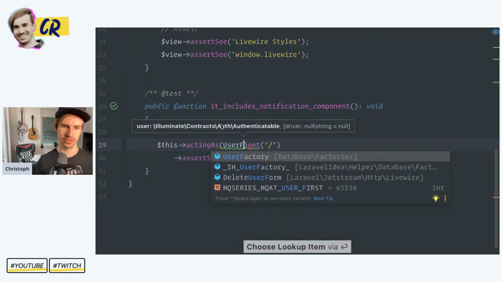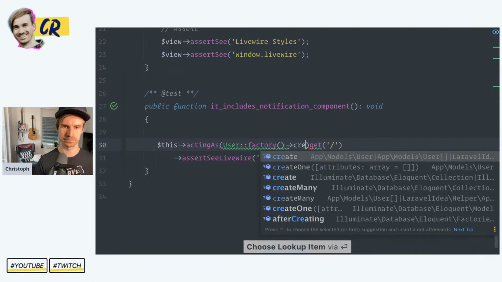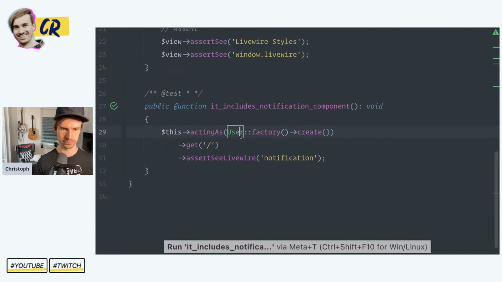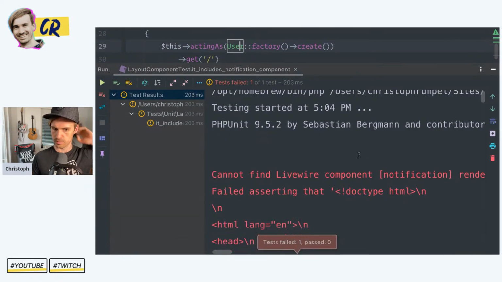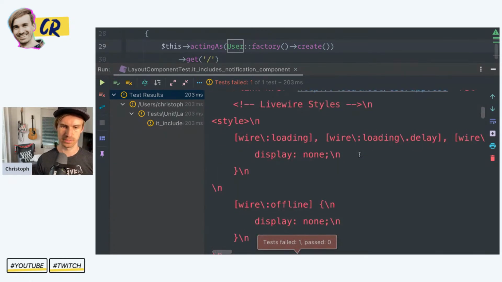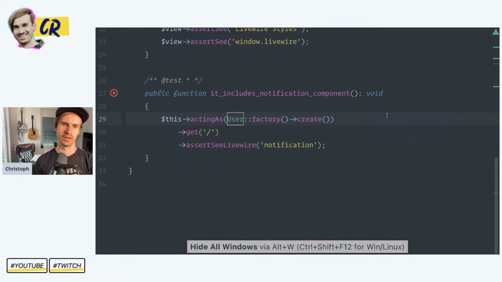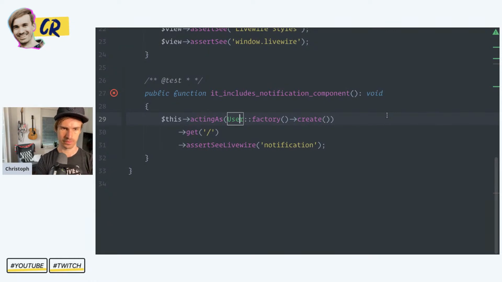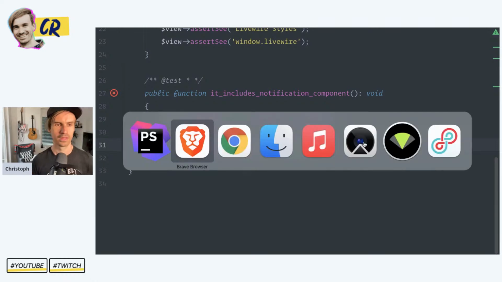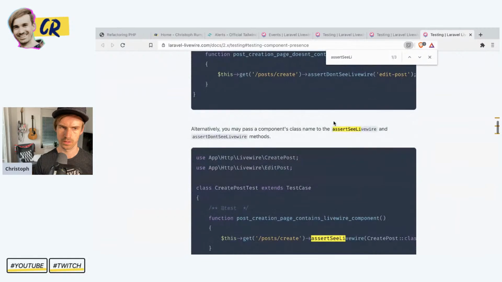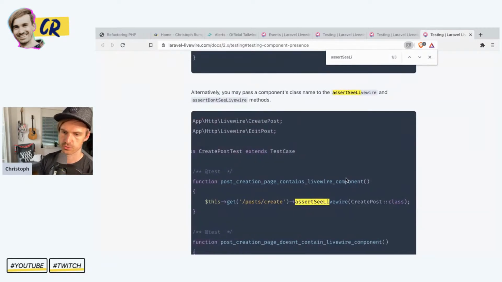Acting as user factory create, and then we try it again. So we are now logged in. We get to the home page, but we still don't see it. Okay, I'm confused here. Components class name. Okay, so this should work as well. Okay.